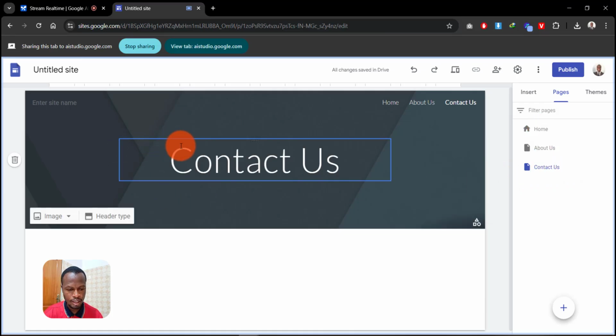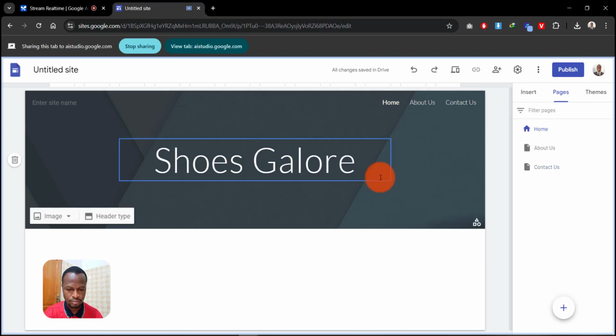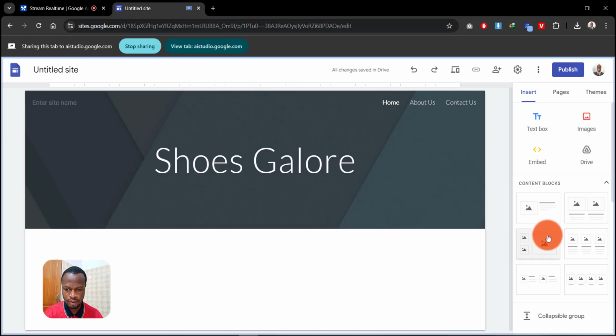Now I want to add an image just beneath the header at the home section. All right, you want to add an image below the Shoes Galore header on the homepage. Exactly. To do that, click on the Insert tab on the right side of your screen. Okay, I've clicked on that.